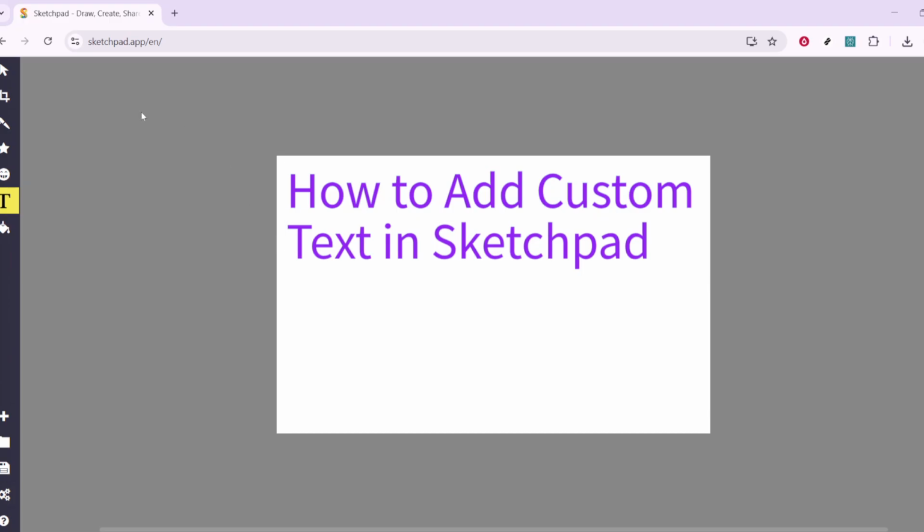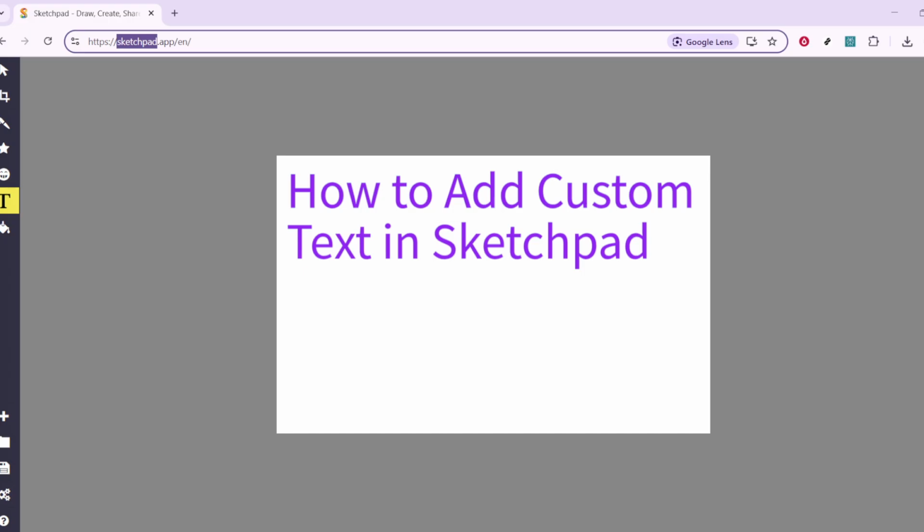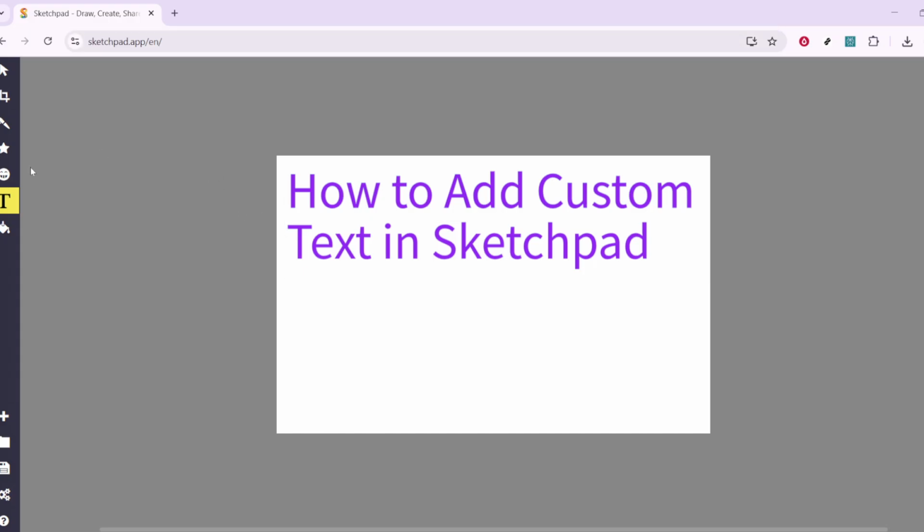First, you're going to open your favorite web browser and navigate to Sketchpad app/en. This is a straightforward online tool that allows you to create beautiful drawings without the need to download any software. What's great about Sketchpad is its accessibility and ease of use, making it a go-to for both beginners and seasoned artists alike. Once the website is up, you'll see a clean interface welcoming you to begin your masterpiece.